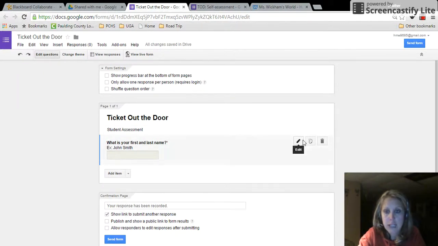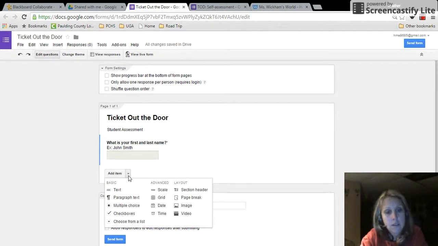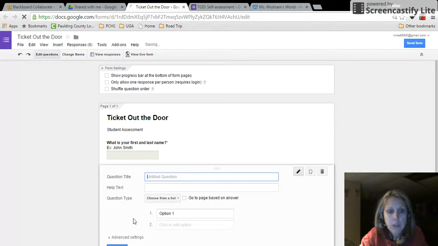If you want to edit it, you're going to go over to the right hand side. The little pencil is edit. You can duplicate that. Maybe you have the different type of question, but you'll change something else, or you can delete it. We'll go through and we'll add. The next one I believe that we talked about the class period you had.